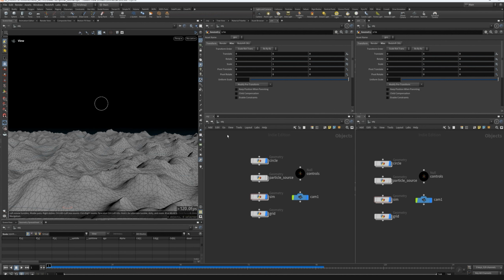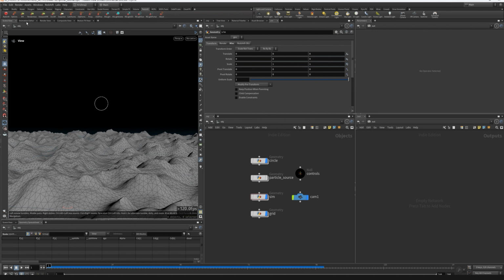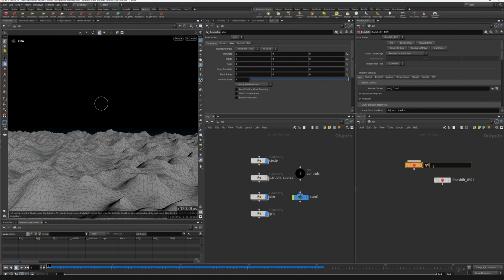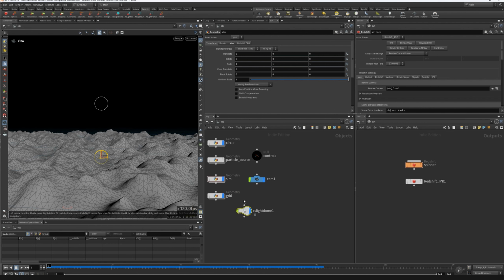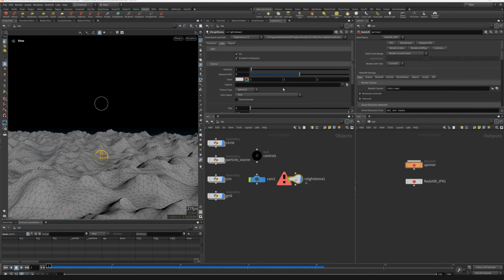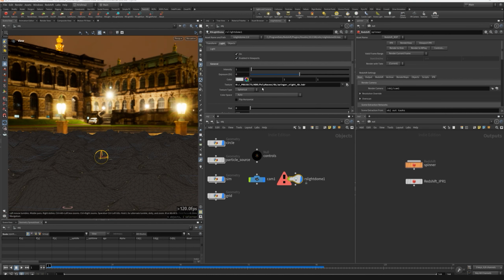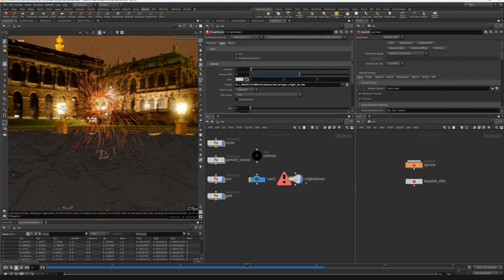Okay, first of all, let me go to out context here, go to Redshift and drop a Redshift node, and I'm going to drag and drop that here, and I'm going to call this spinner. Okay, and I also want to drop an RS dome light here. Okay, and I'm going to choose a night HDR. This is available from Polyhaven. Okay, so next thing is I want to get to a shot where I feel comfortable rendering. Okay, that looks pretty good.